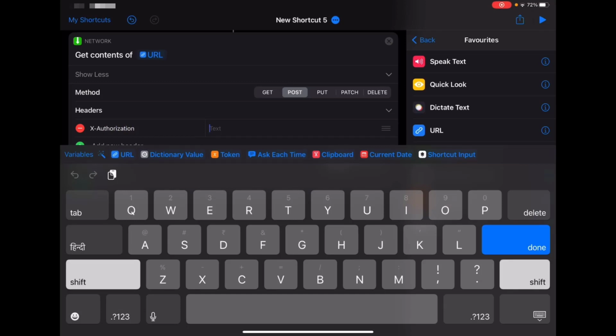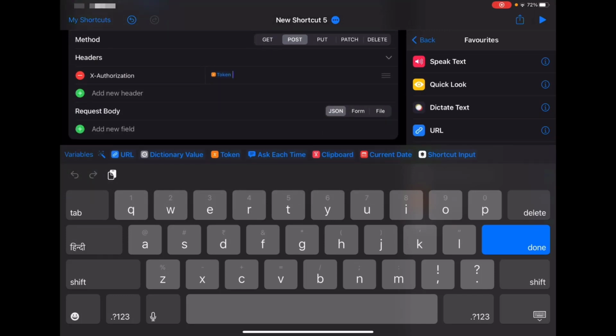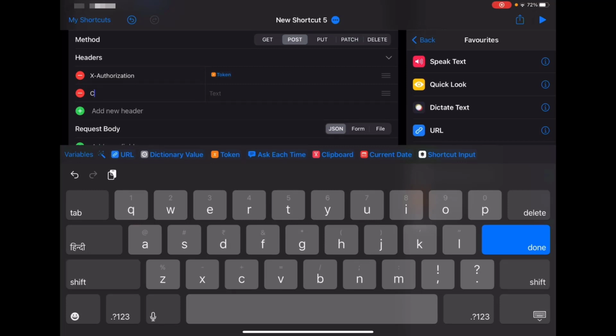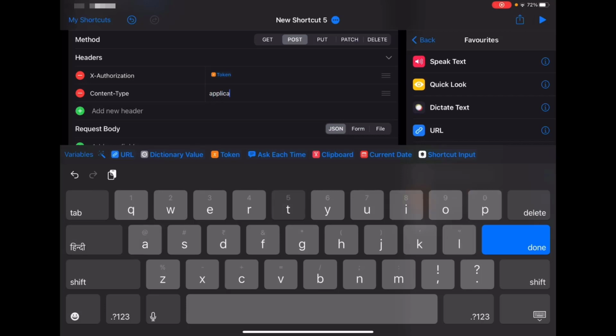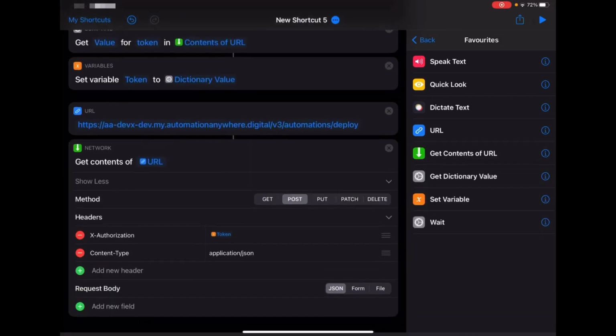This is basically the token that we extracted. The next header is content type, and this should be application/JSON. All right, so we're good with the headers. Now on to the request body.